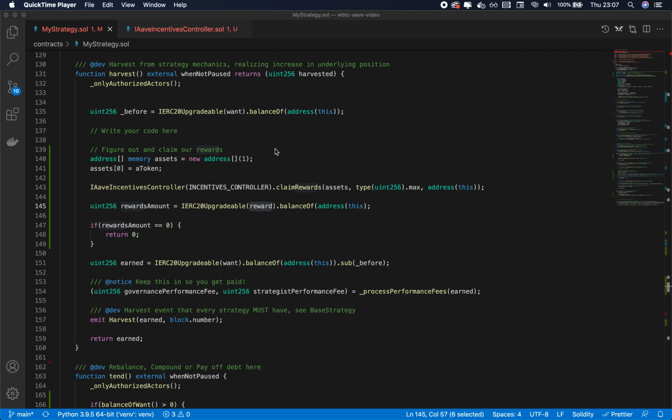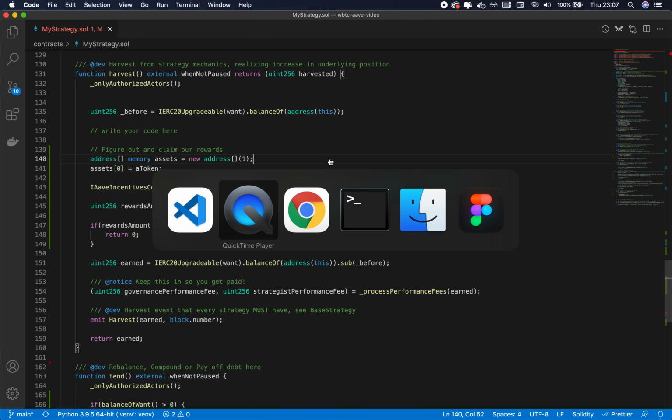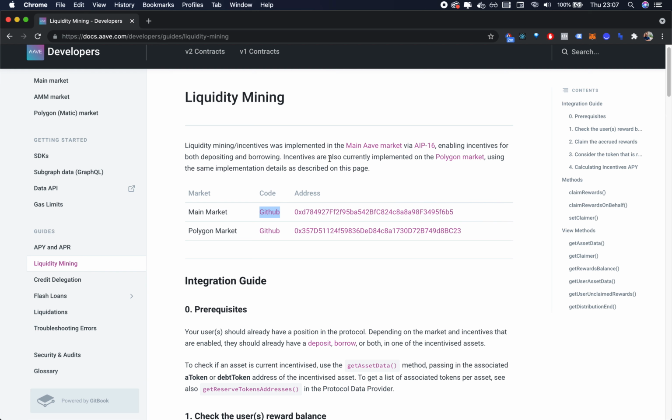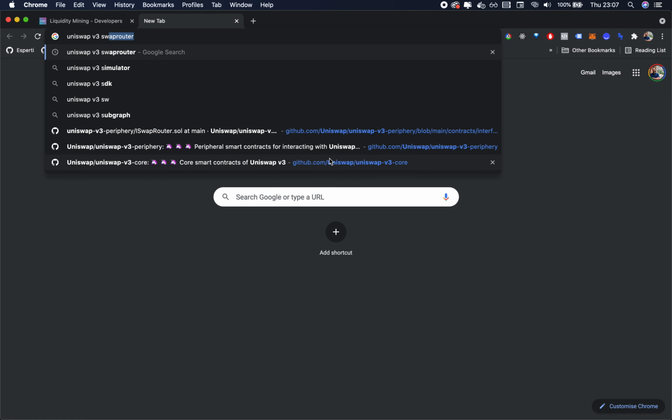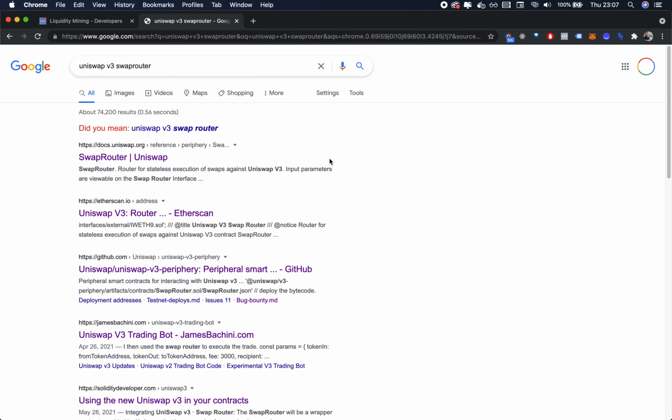Let's add Uniswap v3 to our code. This is going to actually be a little complex, so again, bear with me. The first thing we need to do is find the Uniswap router. So let's search for Uniswap v3 swap router, because that's the contract we're looking for.